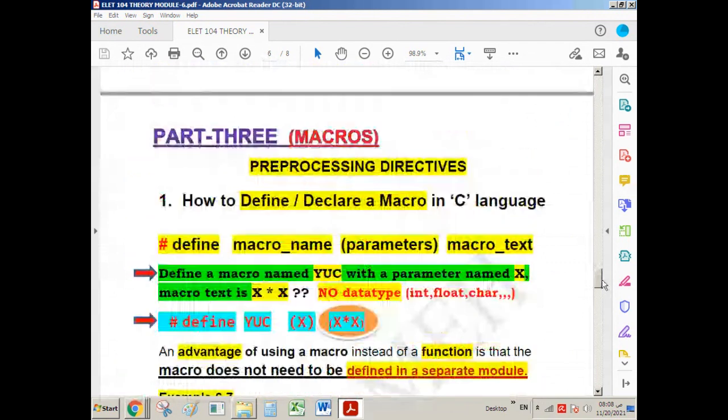Now we come to the third part, which is called macros. Part 3, macros, which is called pre-processing directives. First of all, before we start, macros are very much similar to functions, like what we learned in Module 4, except that for macros we don't have to write a separate module or a separate program. With functions, we define the function in the beginning, and then at the end of the program, we write the small program for the function.